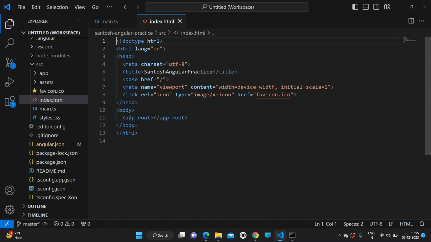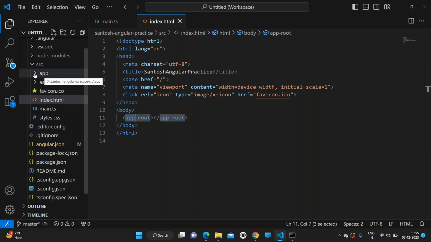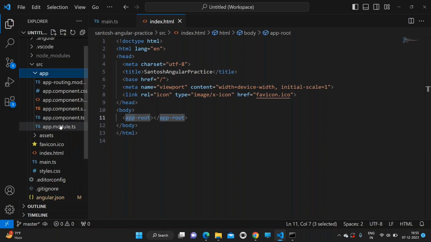But if you observe line number 11, what is it telling? App-root. Tell me, does anybody know an app-root tag in HTML? Do you know any tag called app-root in HTML? Respond. There is no tag called app-root. But where is it coming from? This app folder.